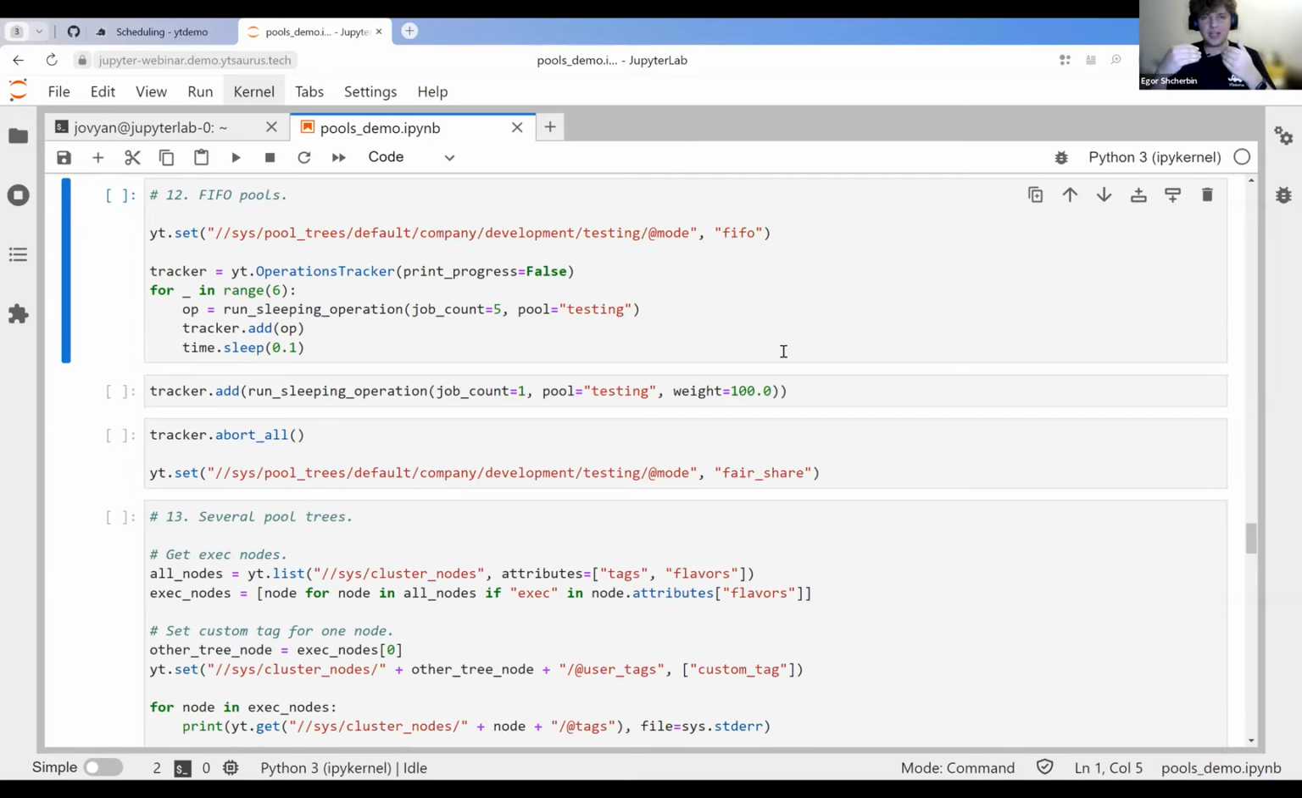How are the operations actually sorted? Well, this is also customizable. As the name, first in first out, suggests, they should be sorted by start time. However, in our system, by default, they are sorted by weight, descending, and only then by start time. Actually, these two values, weight and start time, are technical reasons why a FIFO pool can only have operations and cannot have nested pools.